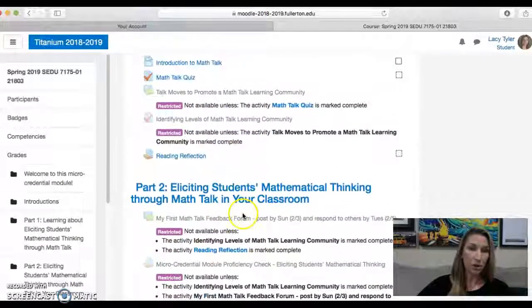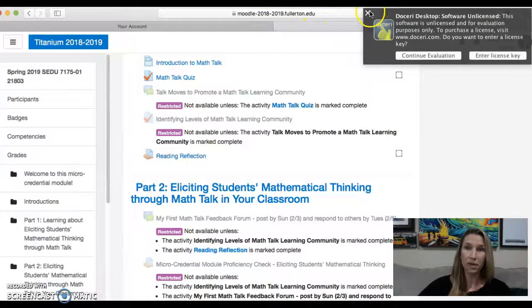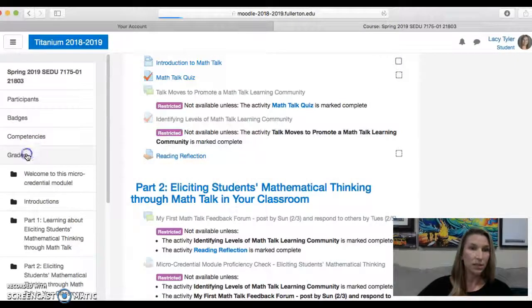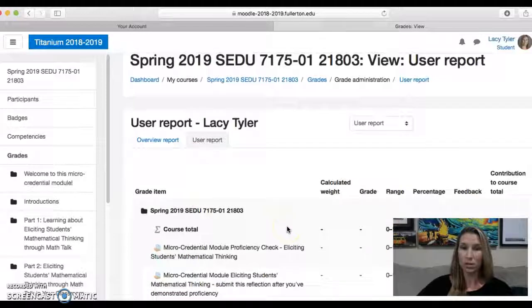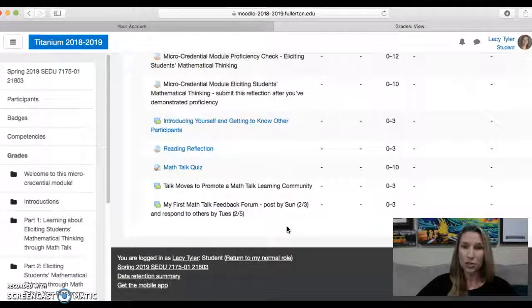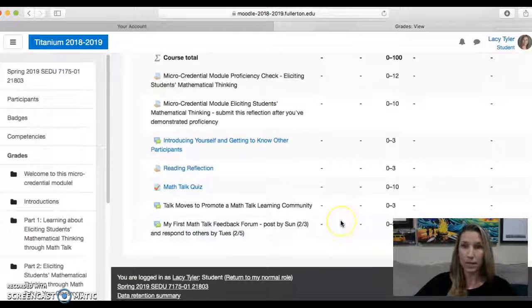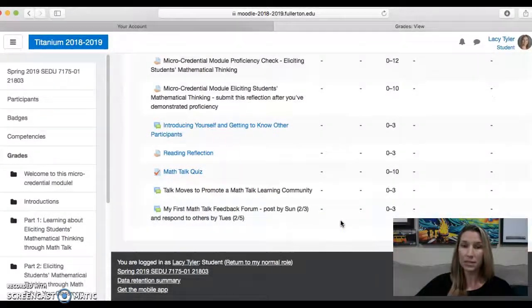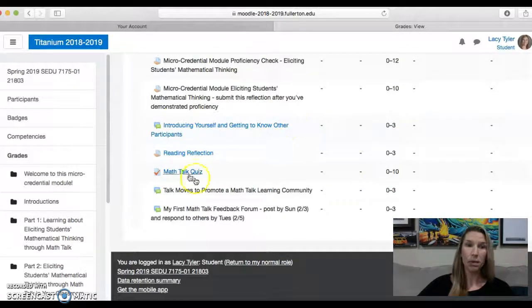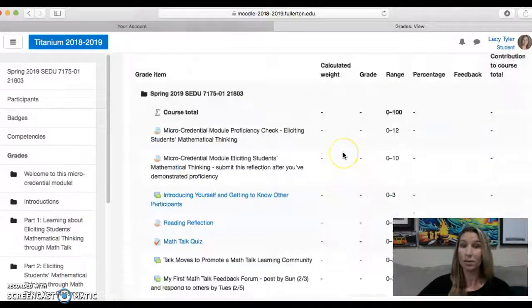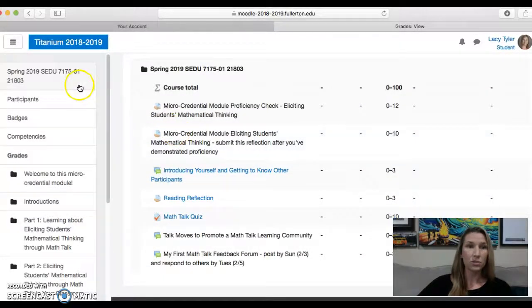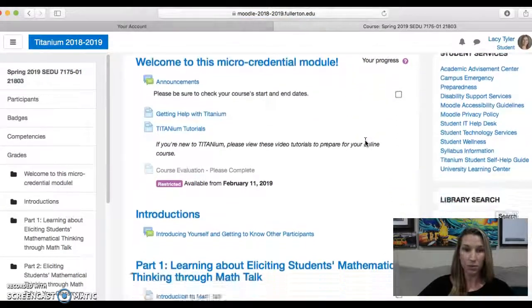Now, before I explain part 2, I want to take you back over to this left-hand column where you can really get anywhere in the module. I want to take you over to grades. So even though this isn't a graded course, if you're like me, you like to keep track of your grades. So this is every single assignment that will be assigned over this module, and anytime you complete something, your grade will show up here once it's been assessed. So you can see the math talk quiz will show up, the reading reflection, this is all week 1, introducing yourself. That will all be under grades, and that also lets you know what you've completed and what you still have up ahead.